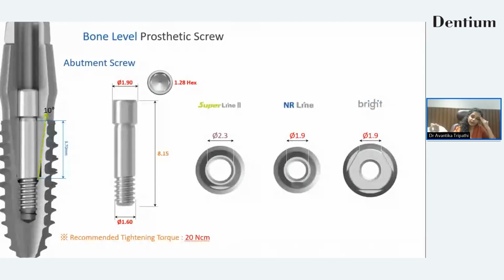So if I'm going to finally tighten the Superline implants, I need to give a torque of 30 to 35 Ncm. But while tightening a Bright implant, I need to give a torque of maximum 20 to 25 Ncm only.